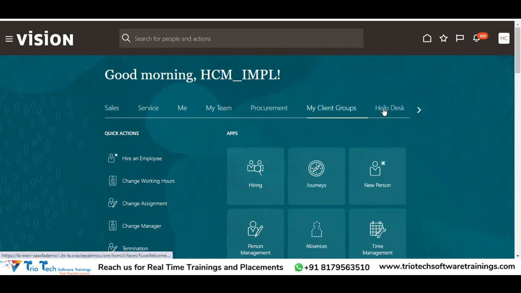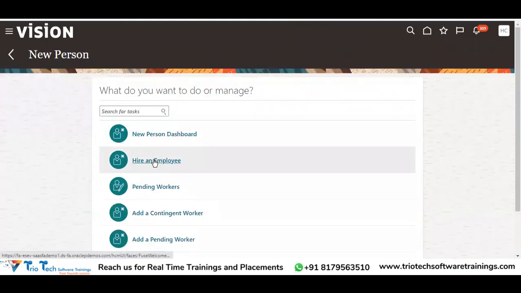Something like, as per my job in the organization, every day I am responsible for hiring an employee. That means I will come to my client group, then go to new person, then go to the hire an employee task, and then initiate the hiring. Every day my job is routine. I have to come to the hire an employee task. Then you can mark it as a favorite.